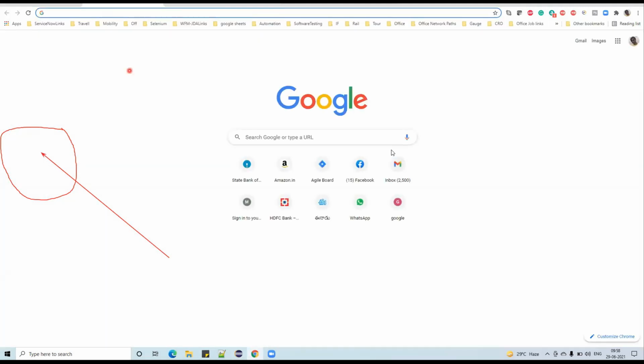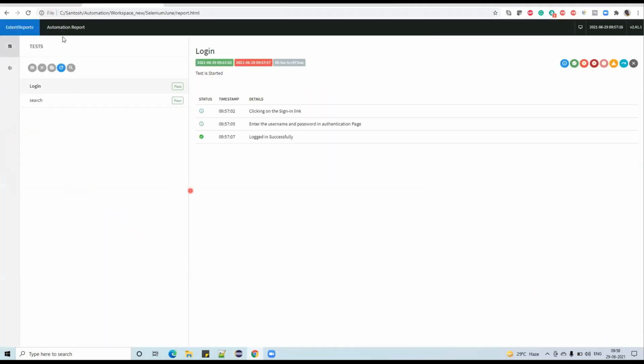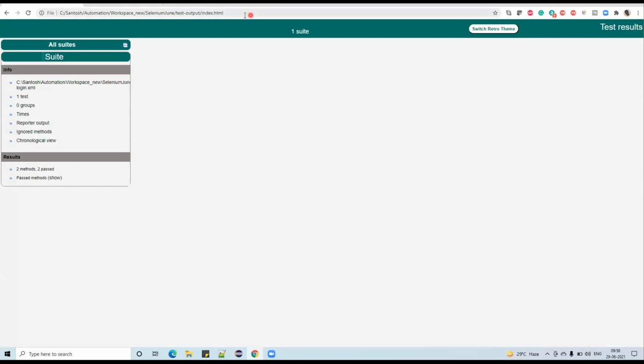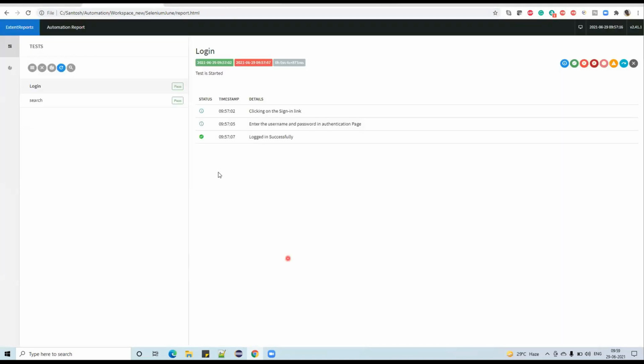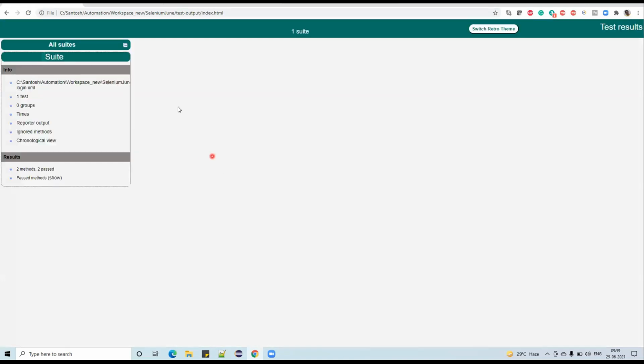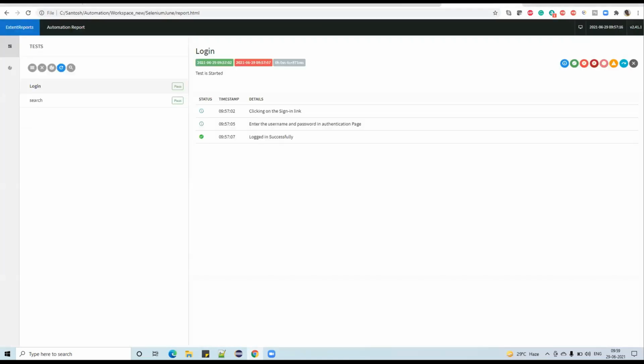Right click, paste. So this is the old report. Let me refresh this one also. See this, this is the TestNG report, and this is the extent report. Now tell me how this is looking and how this is looking. Let me do it side by side.